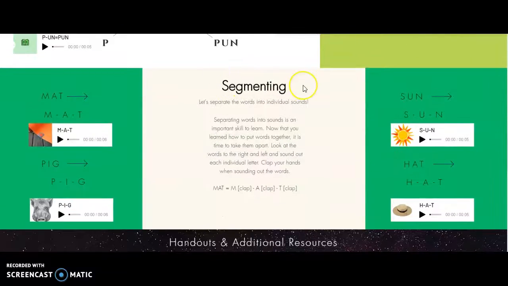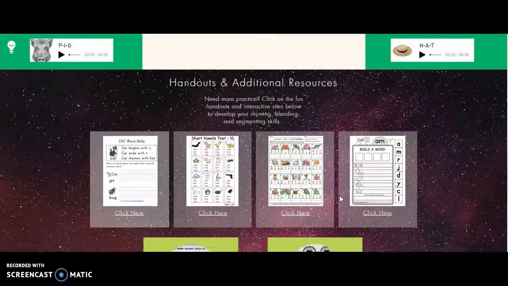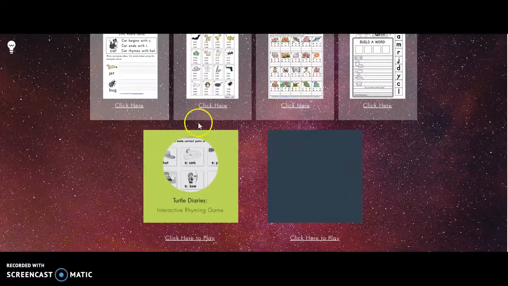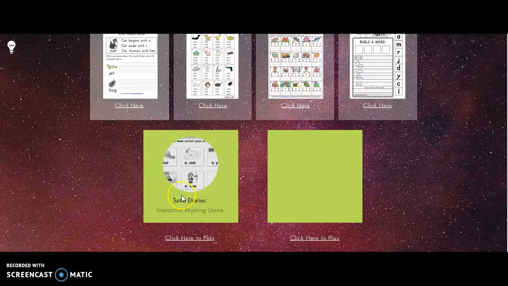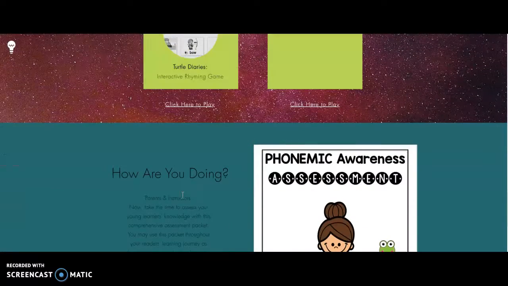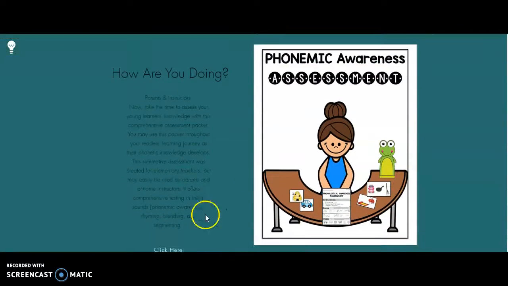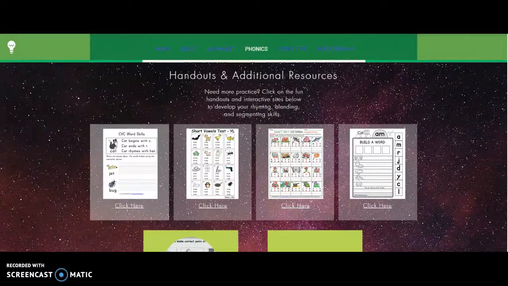Then we practice our segmenting skills, which involves the pulling apart of letter sounds. Additional digital resources and games have been included to reinforce these skills. You may then test your young learner on these skills with the provided phonemic awareness test.